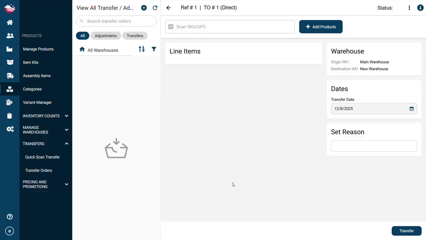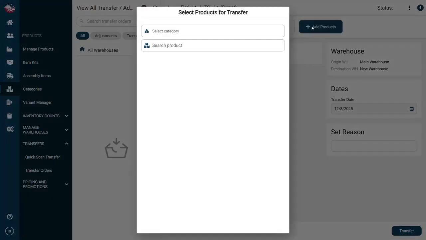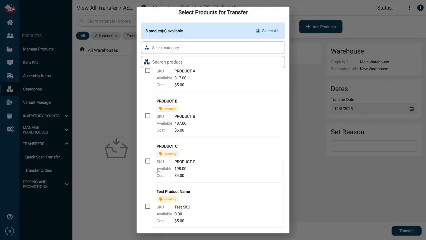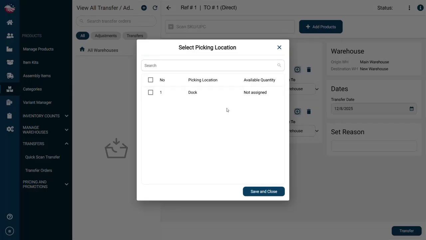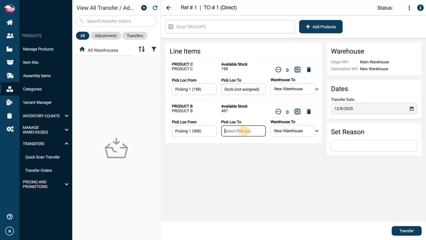Then hit Proceed, and we're going to add products to the transfer order. Let's select these products, and we're going to select the location that we're transferring it into. In this case, we only have this one location, which is the dock.